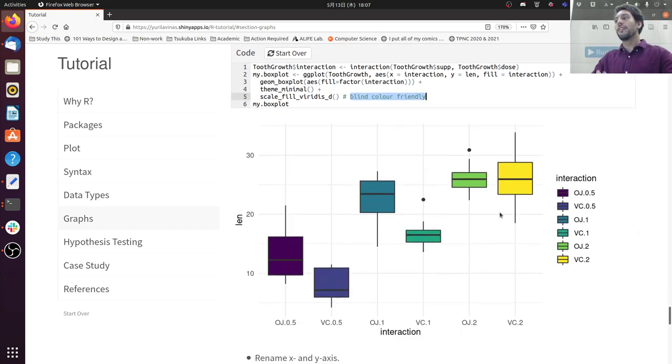And there you go. I think this is much nicer to look at, because it calls a lot of attention to the box plots and not to the background.